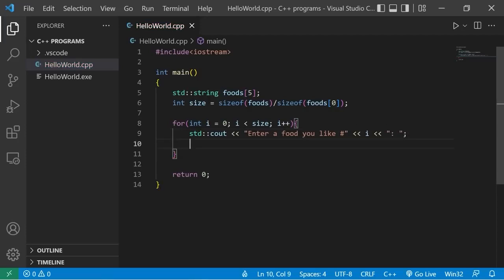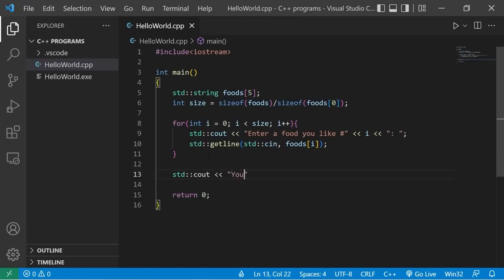If we're working with strings, we should probably use the getline function, just because what the user enters may contain spaces. getline, standard input. We'll place our input within our array, foods, at the index of i, whatever we're currently on, our counter. At the end of our program, let's display a message. You like the following food.